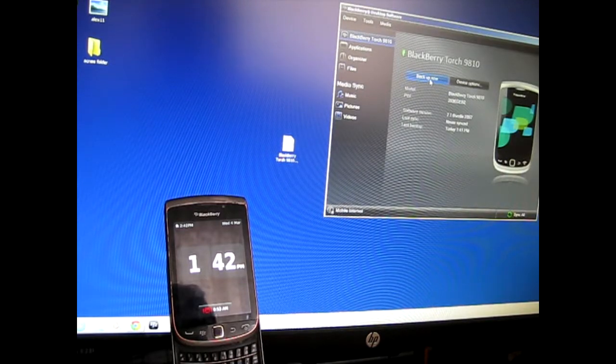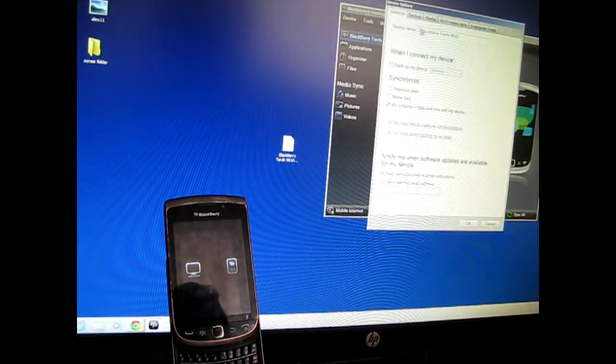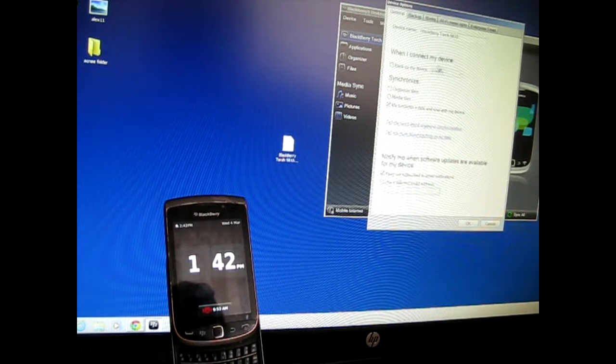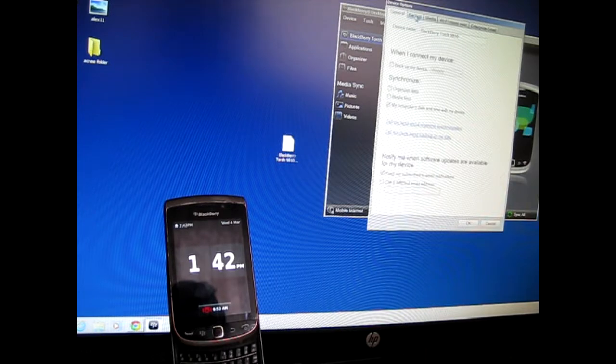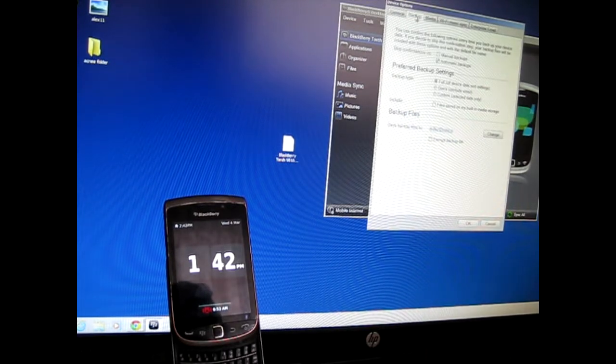You have different options of backup, so you can backup whatever specifics you want and stuff like that. So on the device options here, you have the general. So when I connect to my device, my computer date will be synchronized with the phone. Notify me when software is available. Keep me subscribed to location so you will get notifications. This is just for you to understand what sort of options you have there.